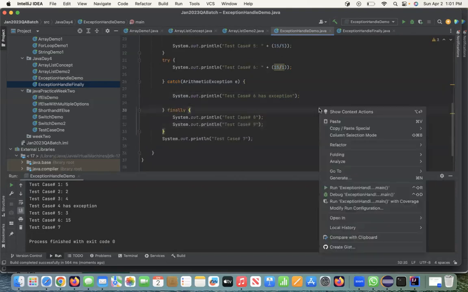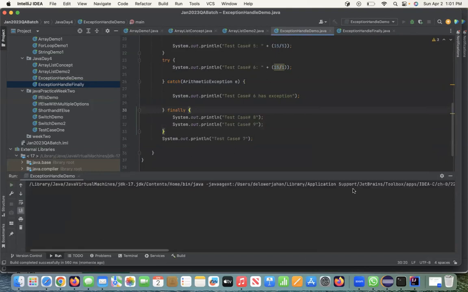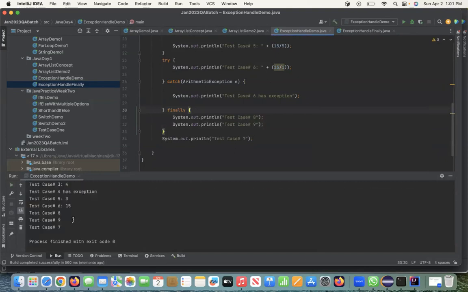So now if you run this, you will also see 8 and 9. You see that? Finally will run anyway. Finally doesn't depend on try or catch. You see that?